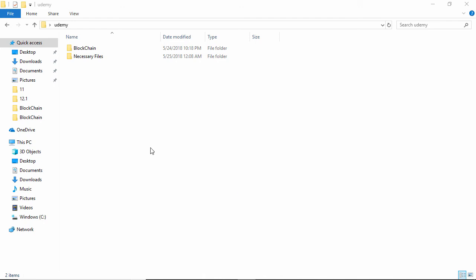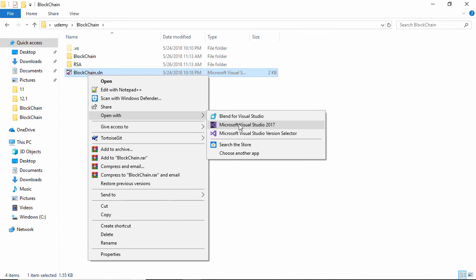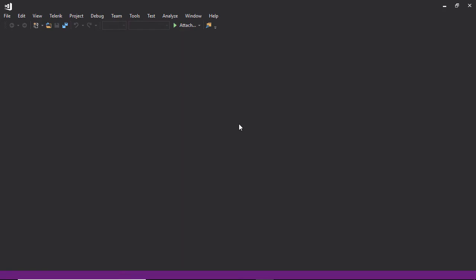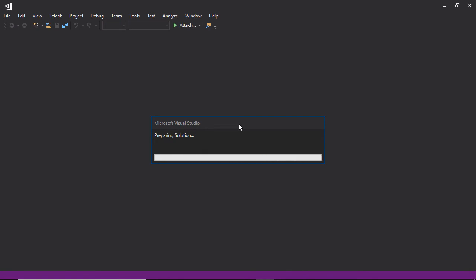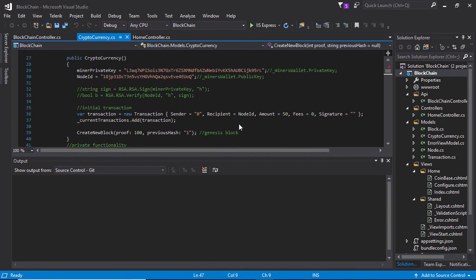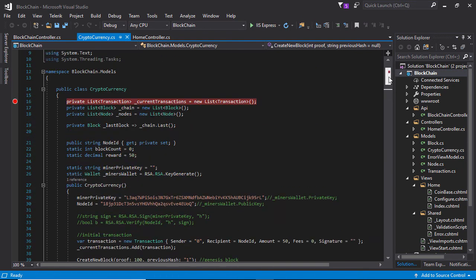So this is our final project, BlochChain. Double click this one and open this solution using Visual Studio. To run this cryptocurrency, we need to run this script. And later, if other people want to join, then other people need to run this script in their machine as well. I want to explain what happened behind the scene.